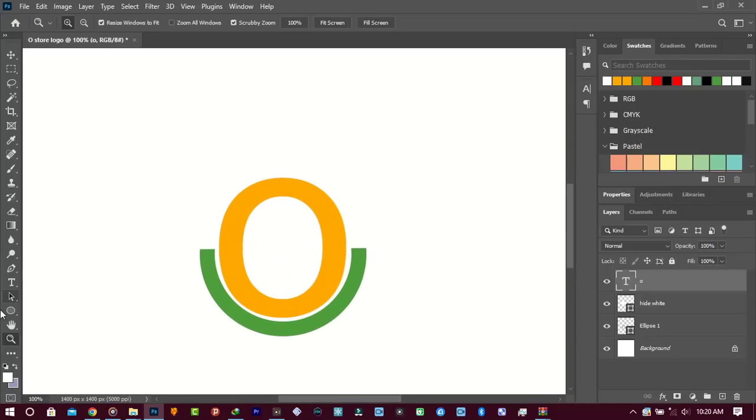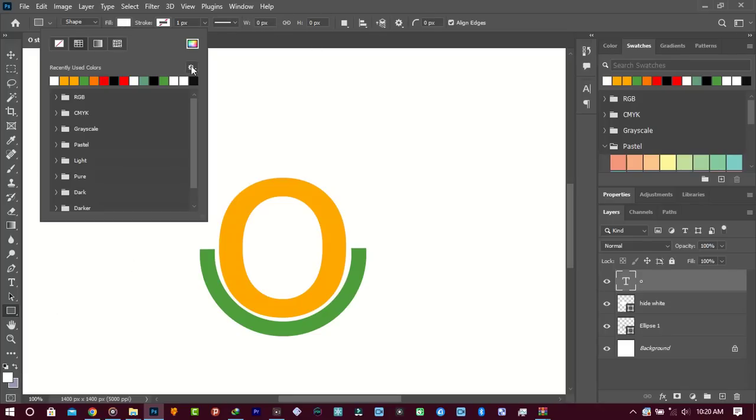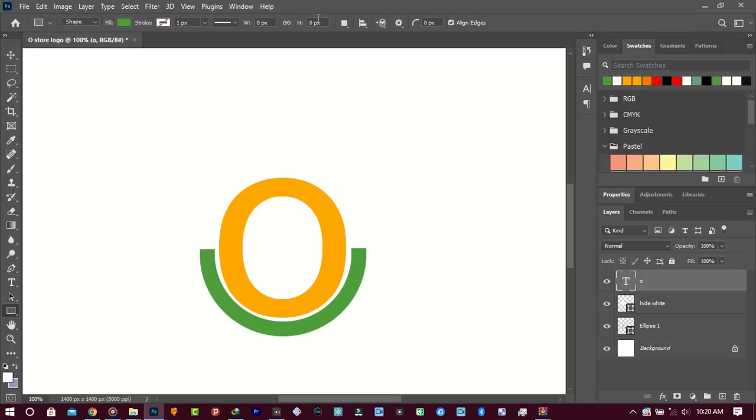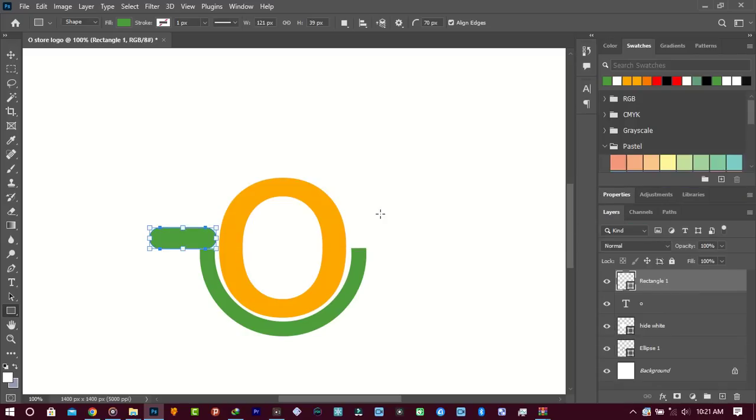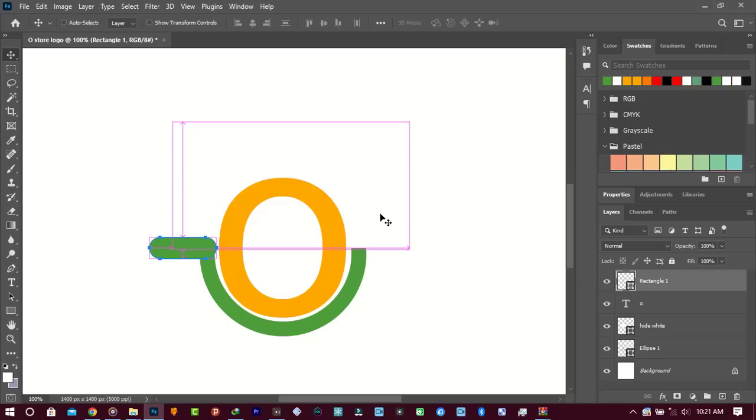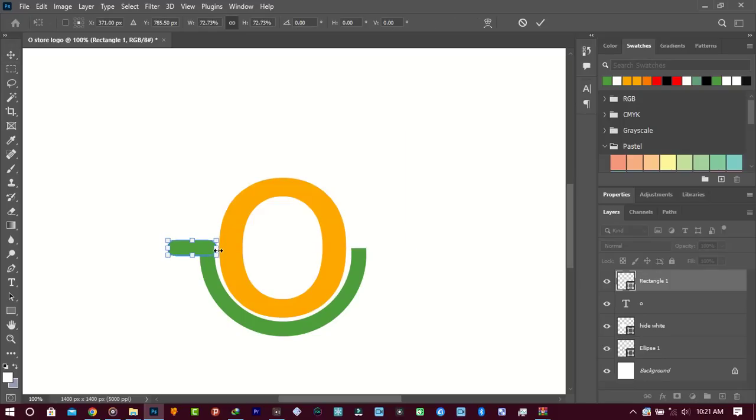And let's zoom in. I want us to go and grab our rectangle tool. We'll be changing the fill to our recently used green. Let's change it to 70. Hit enter. We'll draw something like a handle here. I want us to shift it. I want us to reduce it. Alright, when you're satisfied with the results, you can just leave it there.